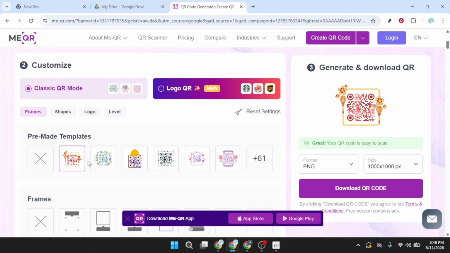Adjust colors, add a frame or a short label, or include a small logo if the generator supports it. Keep good contrast, dark code on a light background, and leave a clear margin around the edges so scanners can read it easily. Avoid overstyling that makes the code hard to detect. When you're happy, click the option to download the QR code.